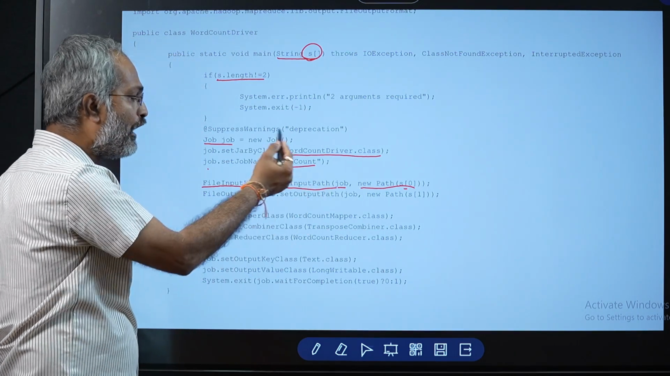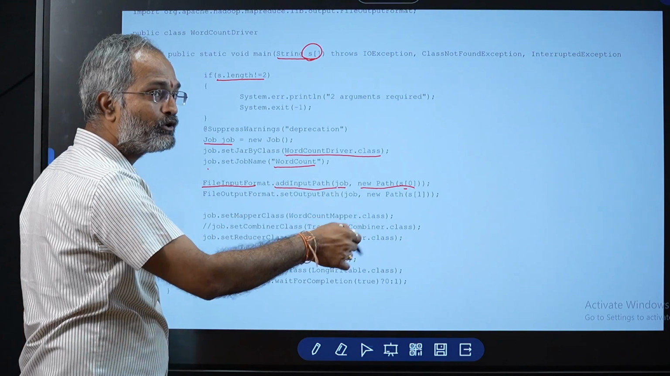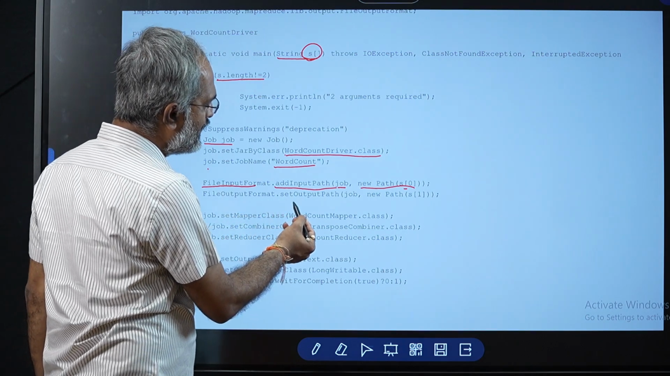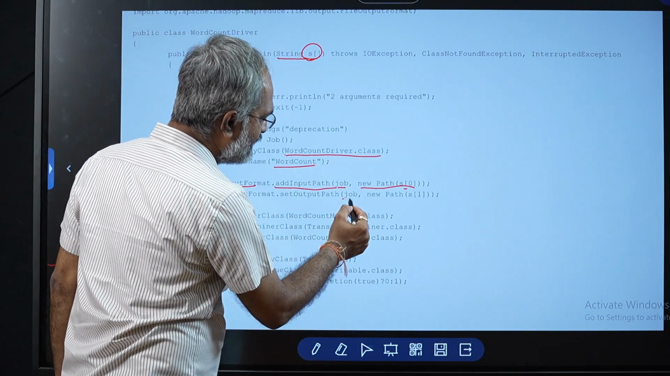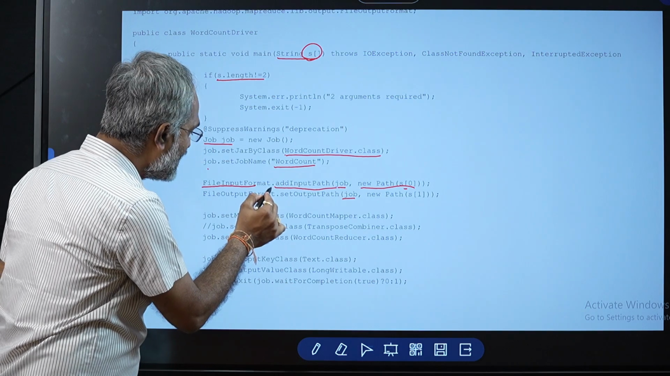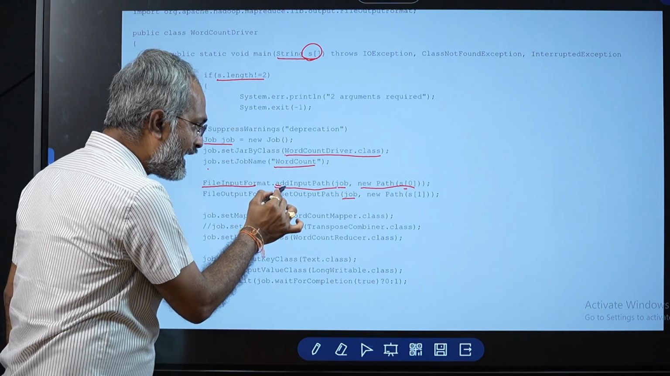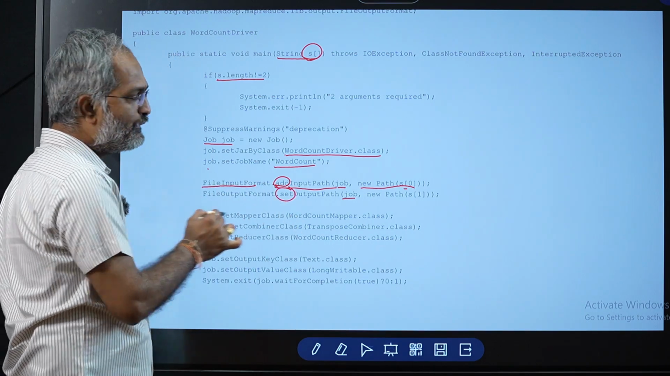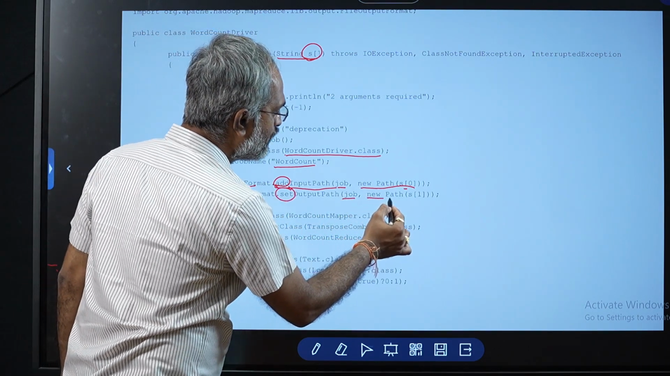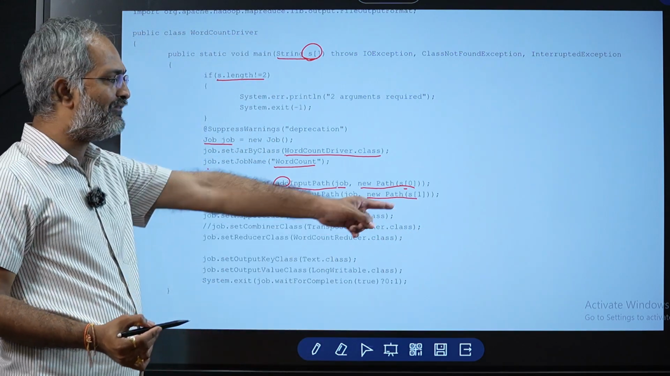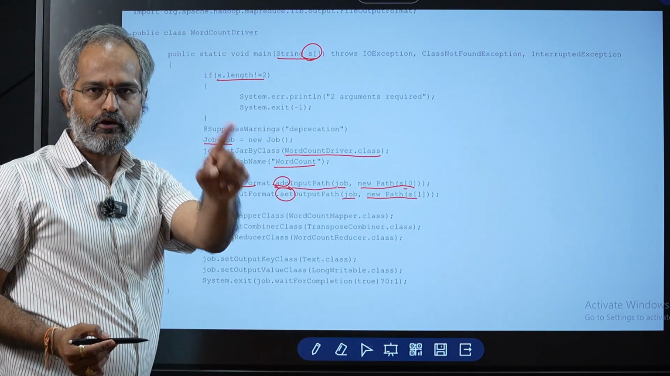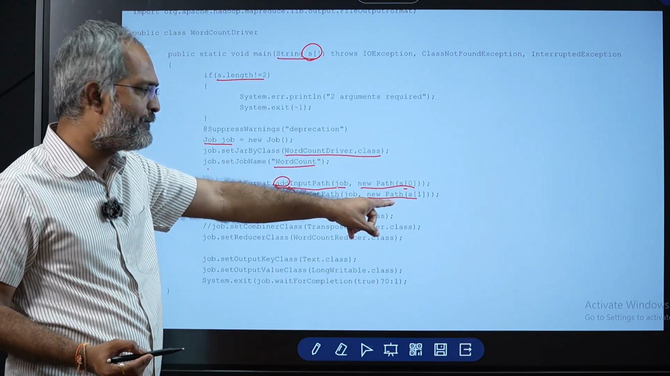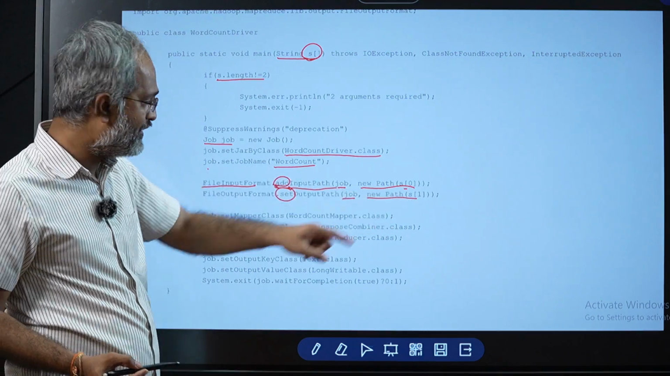And we have to set the output file also. What is the output directory? Actually it is a directory. So FileOutputFormat.setOutputPath of job. Please remember that for input you have to add, for the output you have to set the output. So set the directory. You have to give new Path(args[1]). This args[1] should be unique, and whenever you are executing the program, you have to give a new directory name every time.